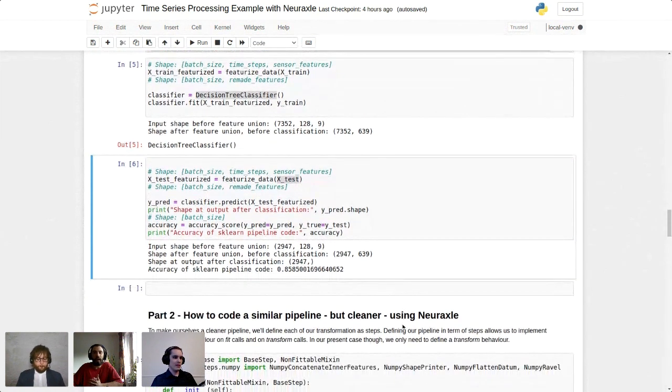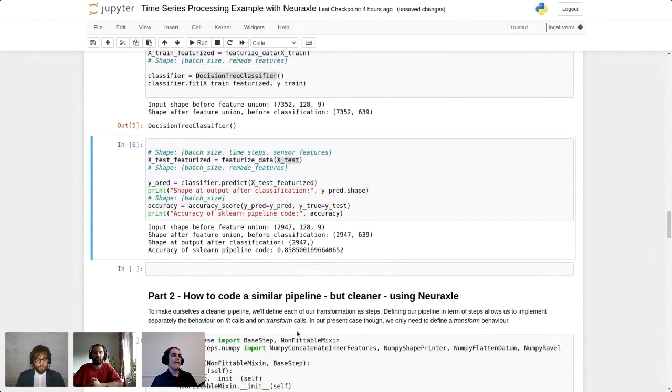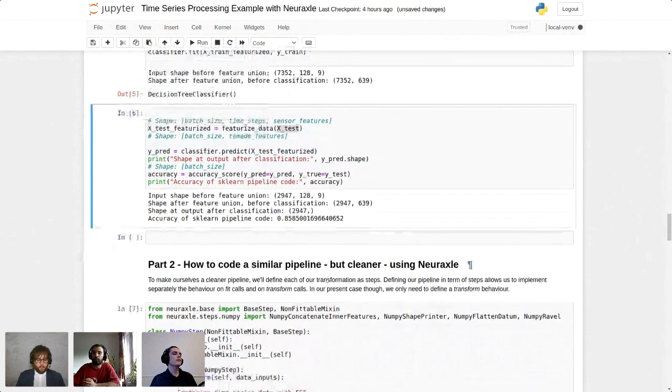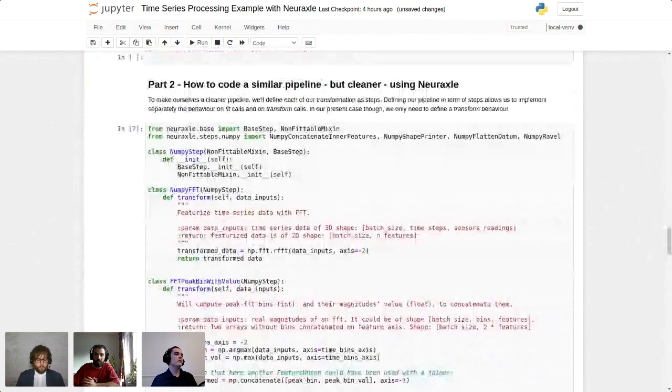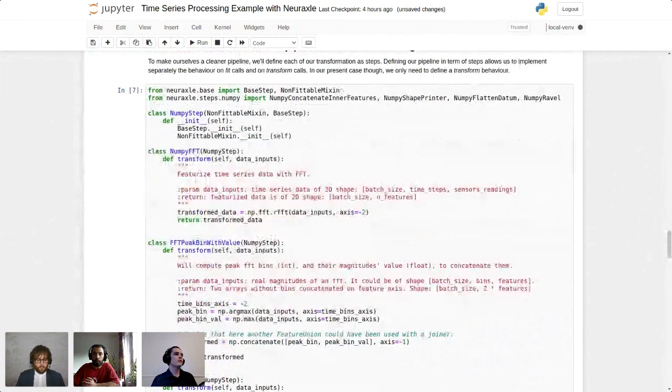So that being said, how would we code a similar pipeline but cleaner using Neuraxle? And what does Neuraxle give us as an extra for tackling this problem? To make ourselves a cleaner pipeline, we'll define each of our transformations as a step. Defining our pipeline in terms of steps allows us to implement separately the behavior on fit calls and transform calls. In our present case, though, we only need to define a transform behavior. So this is essentially the same processing function which we defined earlier, but defined as steps.